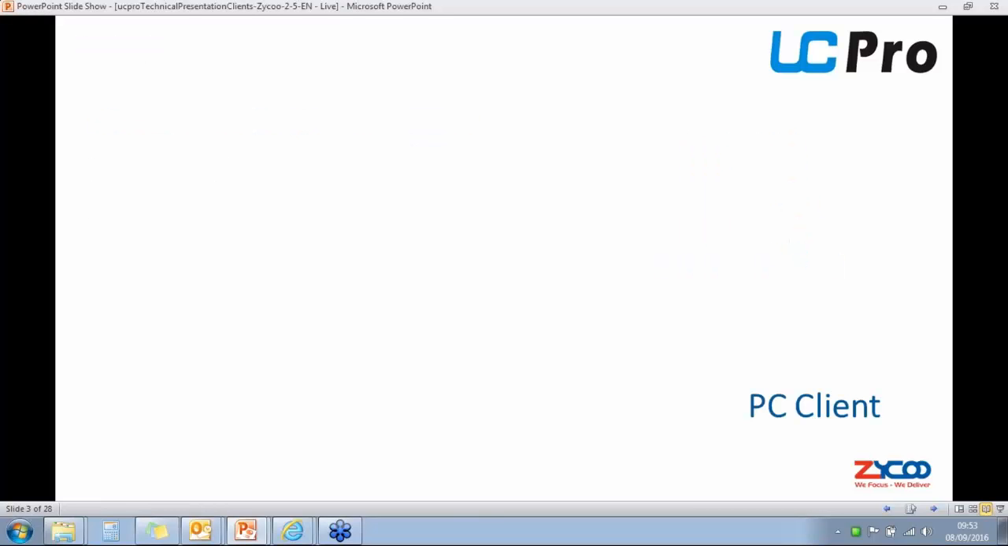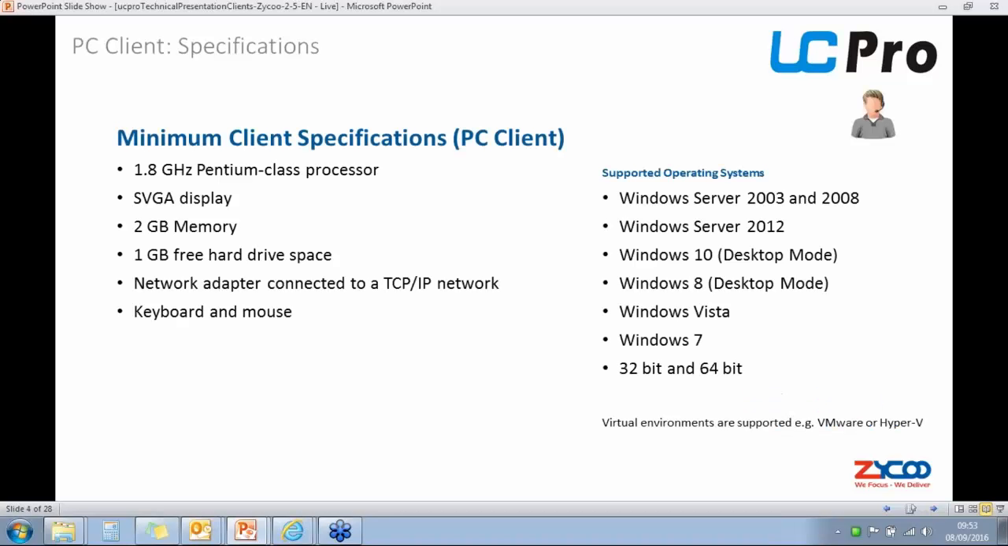Start off with the PC client. In terms of what it runs on, you've already seen evidence that it's running quite happily on my aging laptop. So all of these operating systems are supported. It doesn't require a great deal of memory or hard disk space, and it can be installed in a virtual environment, so VMware or Hyper-V is perfectly fine.